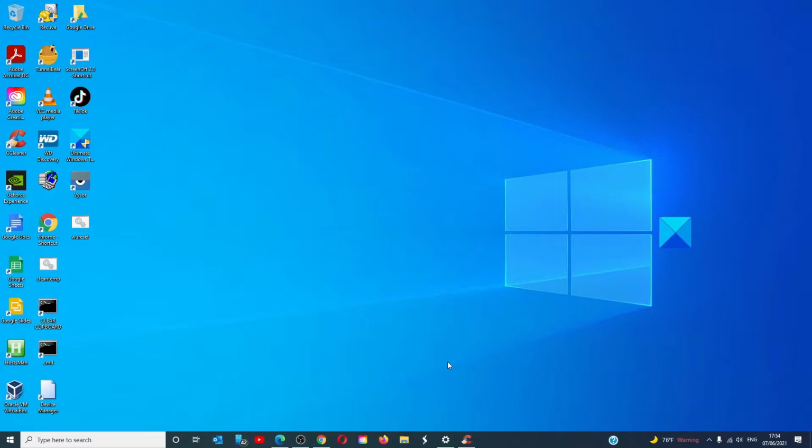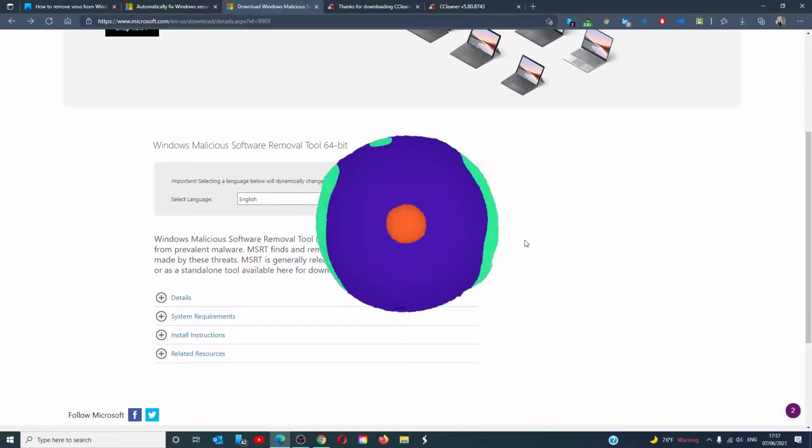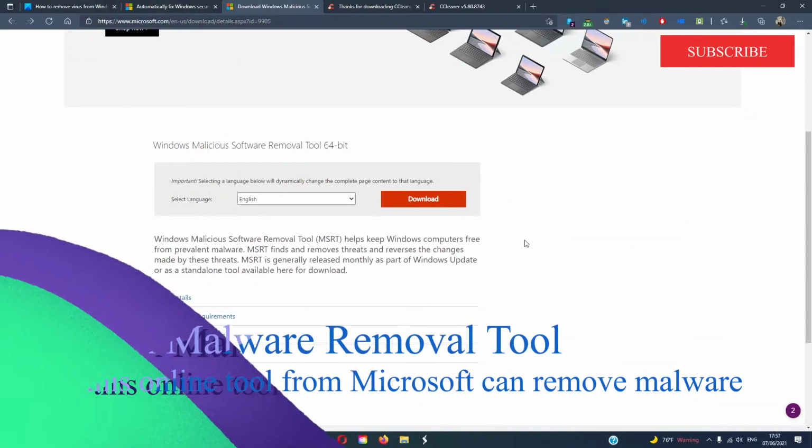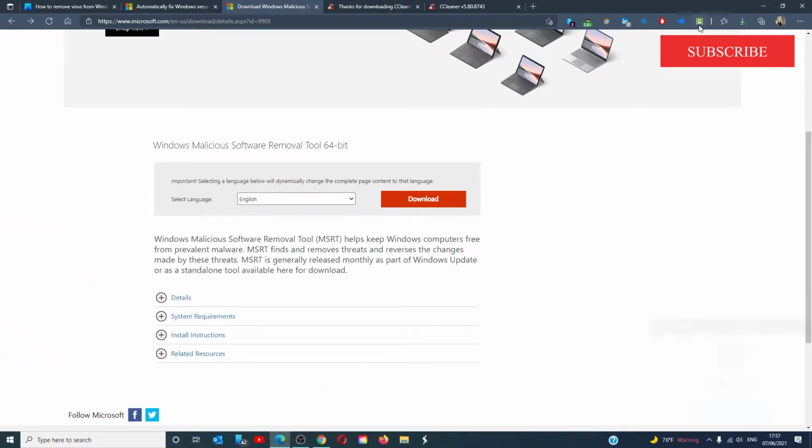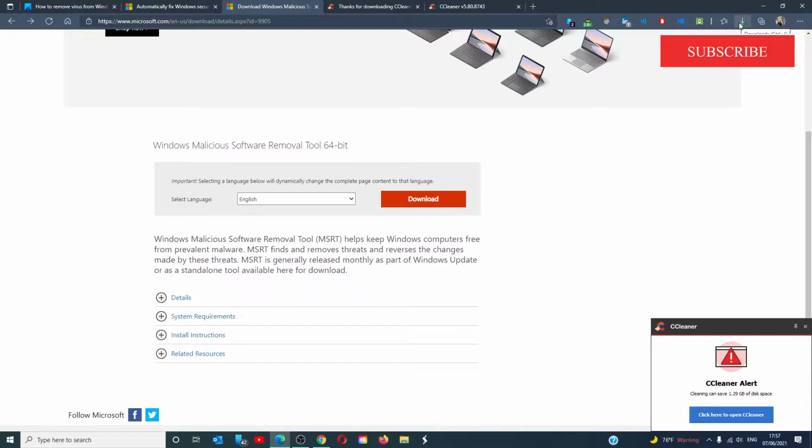In many cases, what we just talked about would be more than enough to protect your system from malware. But if you want peace of mind, let's try some additional steps. Let's run the Windows Malicious Software Removal Tool. This is a tool you can download from Microsoft to run. It will help keep Windows computers free from prevalent malware.